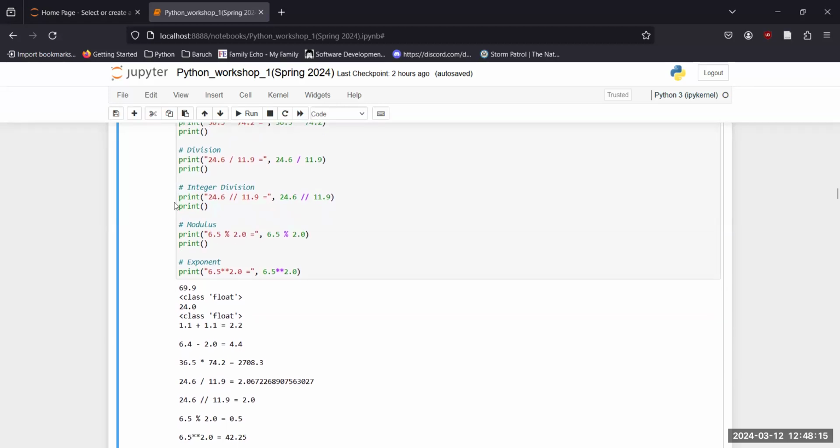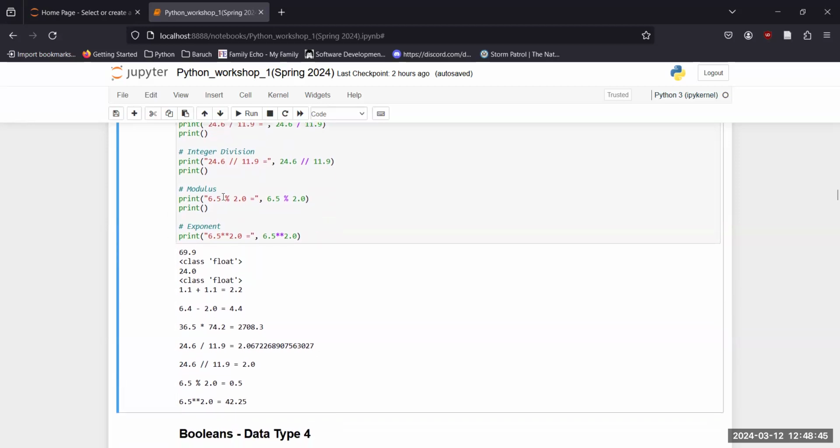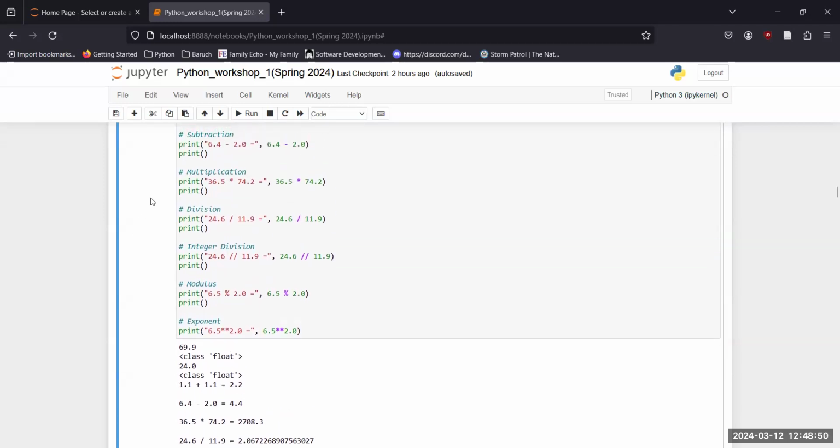Then another thing we have when we're using floats, if you don't want to have the super long decimal value, so if we have 24.6 divided by 11.9, that's going to be 2.067222, and etc. Let's say you don't want that whole long decimal value. You can just use a double slash, and it's going to divide it and give it a 0.0 at the end. So it's not going to give you that whole long decimal value. And then the modulus, the exponents, everything else works the same way that it does with integers.